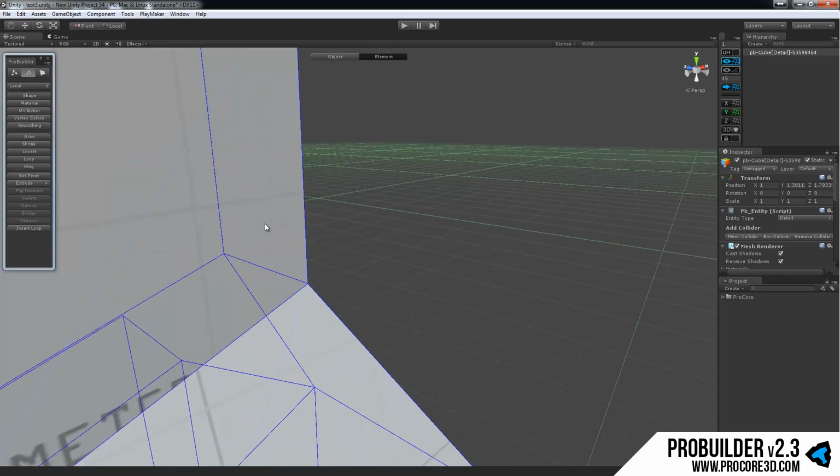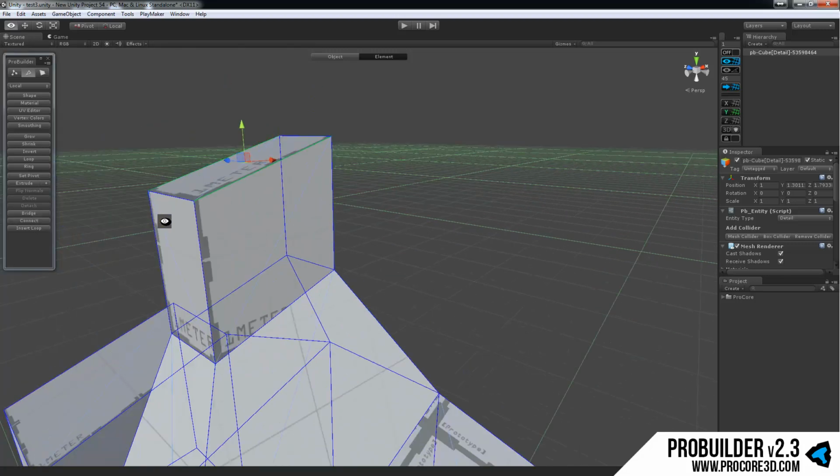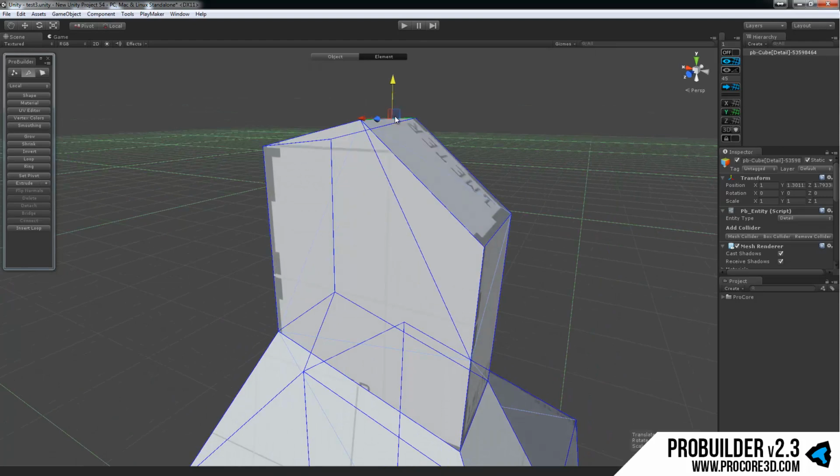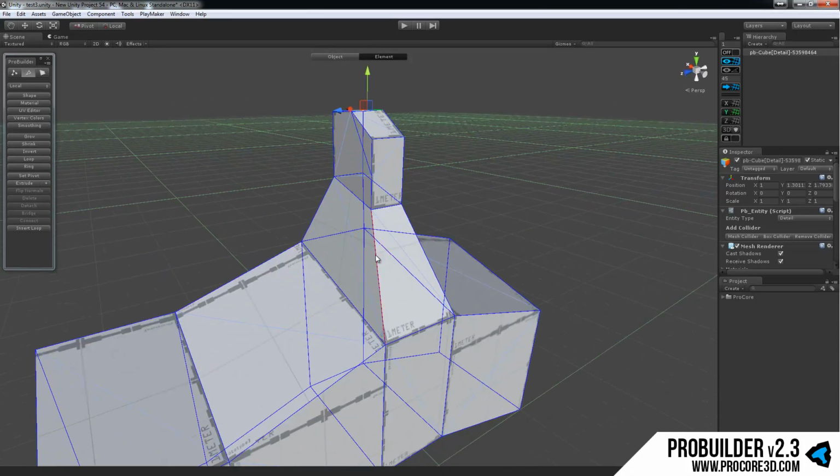Below bridge there is connect, so I can select any number of edges. Let's say maybe these, just to make it interesting, and click on connect, and it will throw in a new loop directly through the center of all the edges selected.